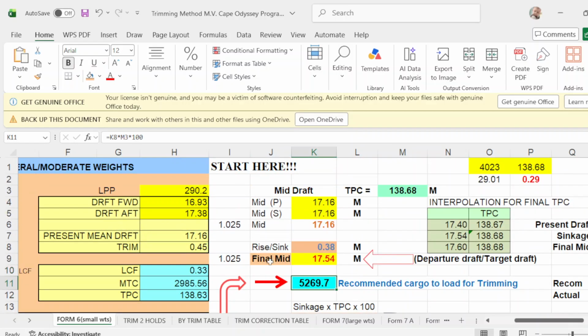You click this one, that will be K8, which is K, row 8, that will be your sinkage, times M3, which is M, row 3, that is TPC, times 100. Again, sinkage times TPC times 100, that will be the final cargo, that will be your remaining cargo to load for trimming.